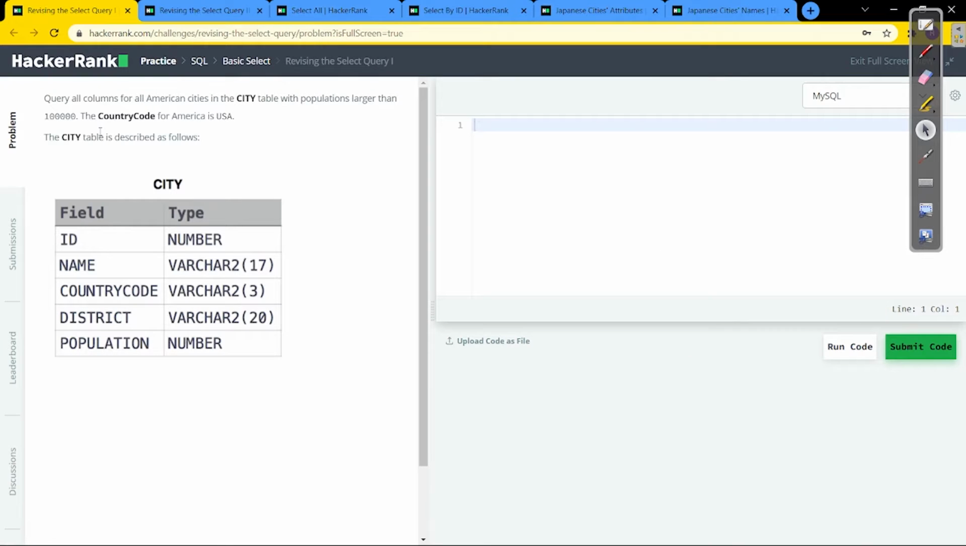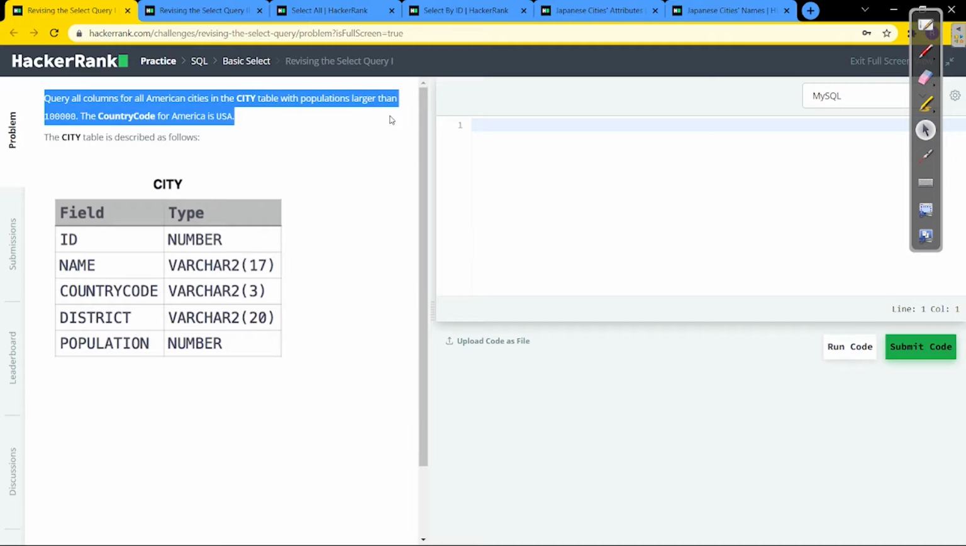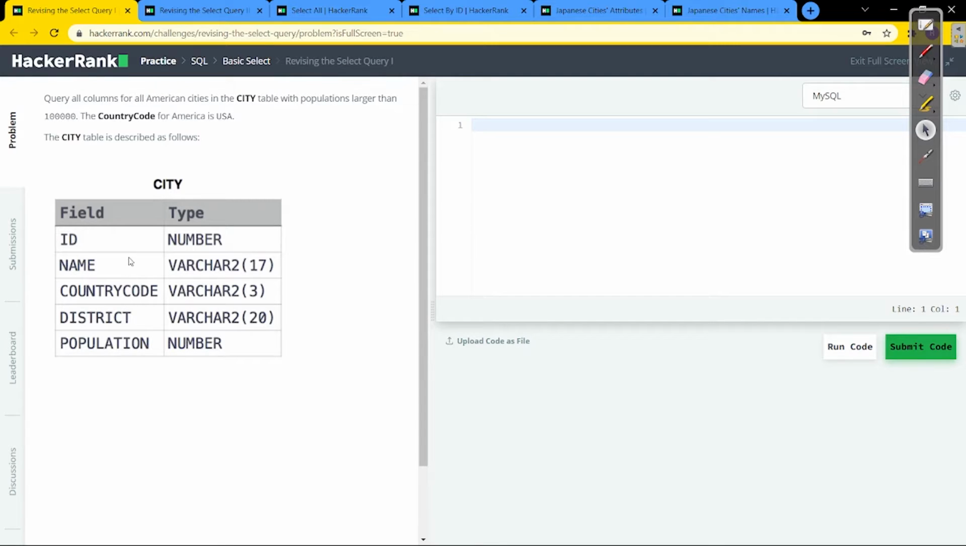So let us see the problem statement. Our question is: query all columns for all American cities in the city table with populations larger than 1 lakh, and the country code for America is USA. We have this city table with the following fields: ID, name, country code, district and population.